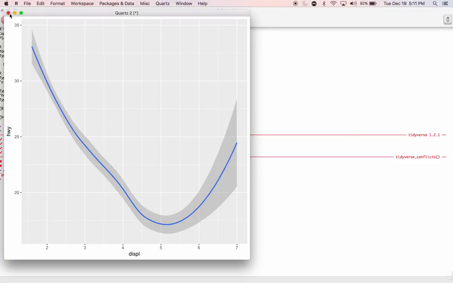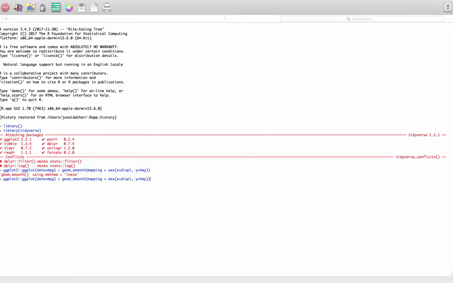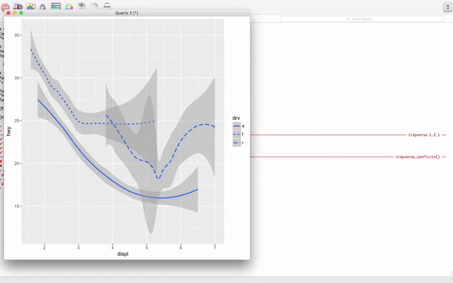We can separate this further to look at it by individual drivetrain. So we have the third variable being drivetrain, so linetype equals drv. drv is the column header for the drivetrain, and now this will create a different line for each type of drivetrain. You can see that the front-wheel drive cars are here, the four-wheel drive cars are here, and the rear-wheel drive cars flatten out.